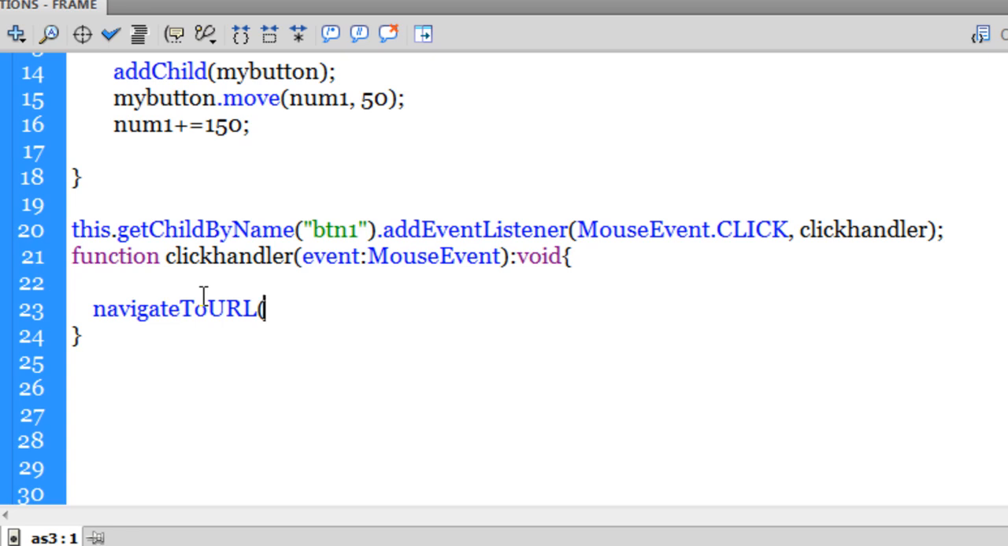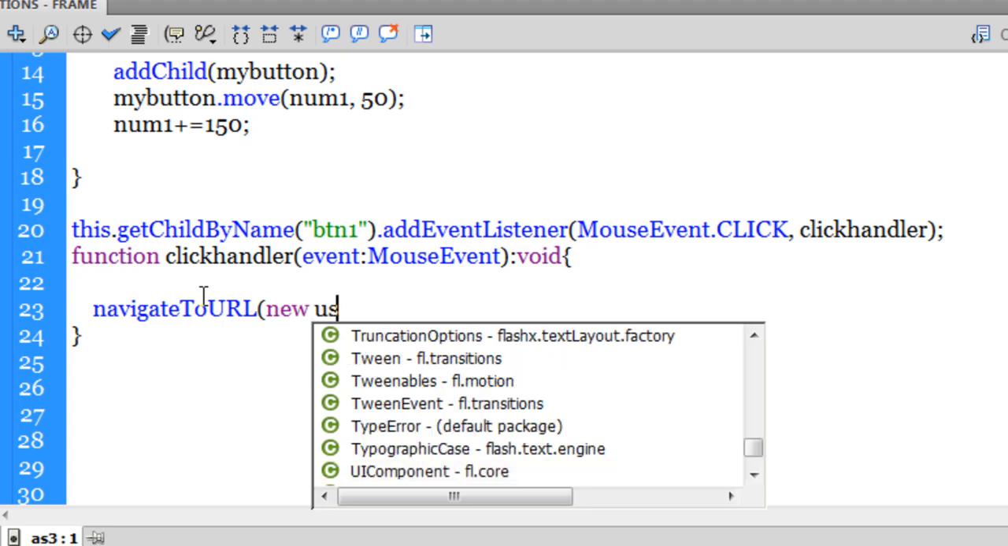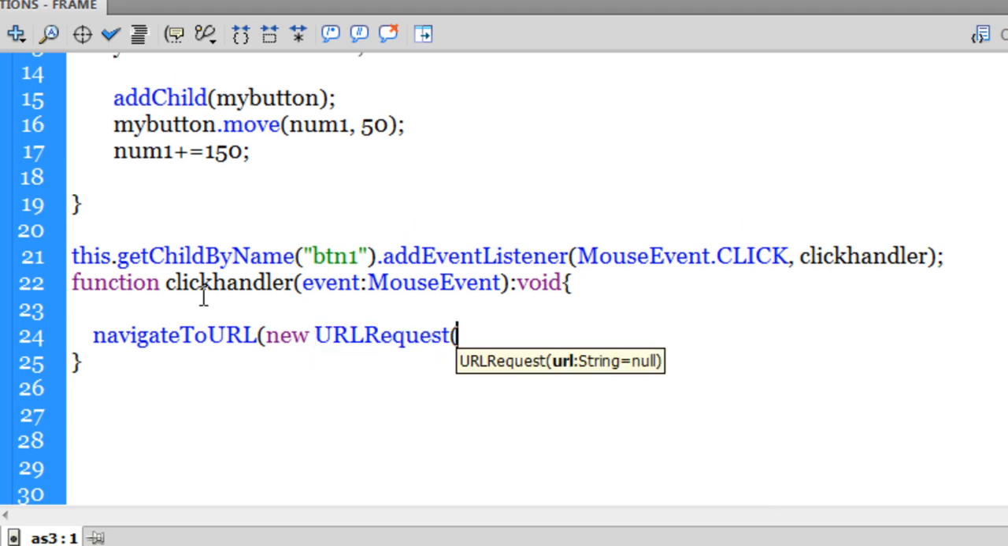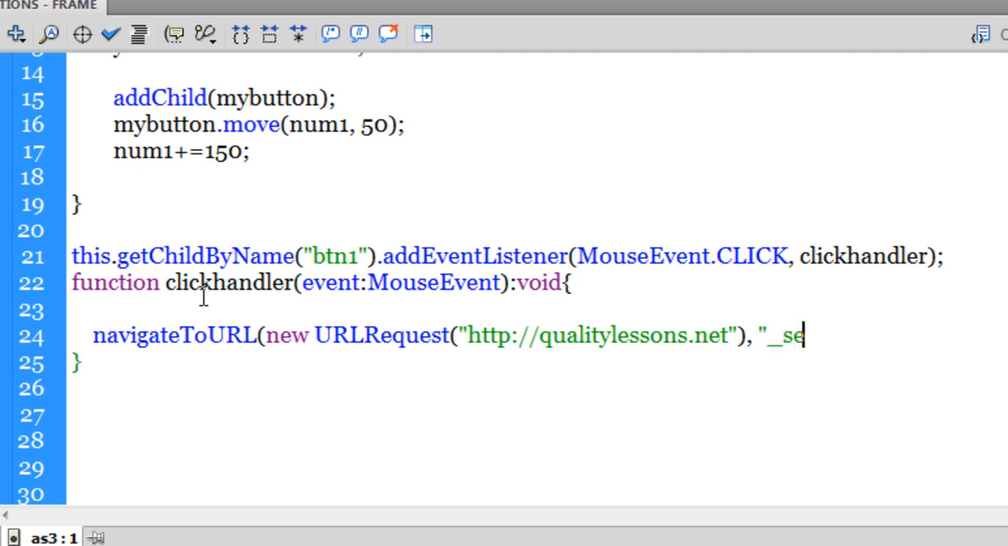Alright, and then I need to say new URLRequest, okay, then I need to have another bracket, and then I need to pass in the URL. So the URL inside the strings will be http://qualitylessons.net, right? Okay, and a comma out here, and in the quotes I'm gonna say _self.